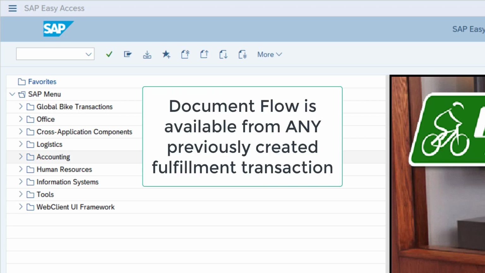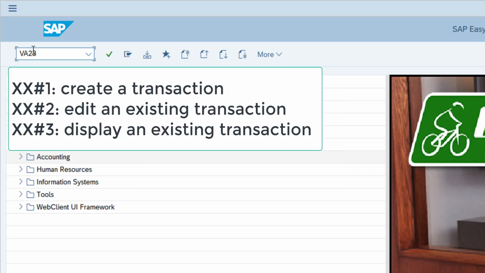In order to use this tool, you need to access any of the transactions you've already created for your fulfillment. So far, I've only created one, which is a sales quotation. So I'm going to revisit my existing sales quotation by using VA23. VA21 creates a sales quotation, VA22 edits an existing sales quotation, and VA23 views an existing sales quotation. So VA23 will allow me to view our document.